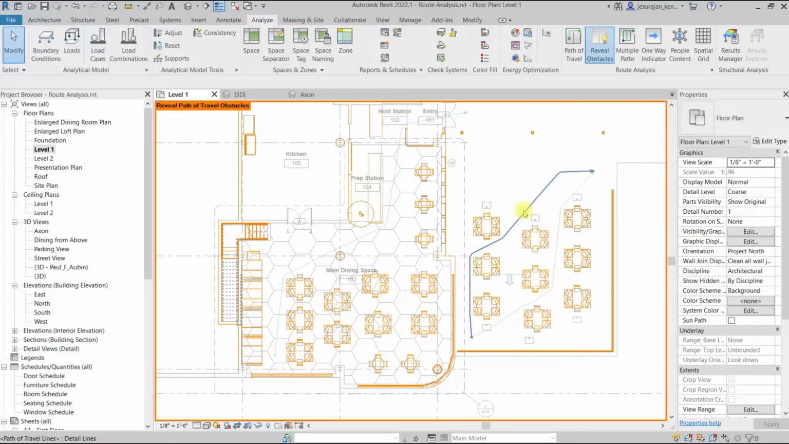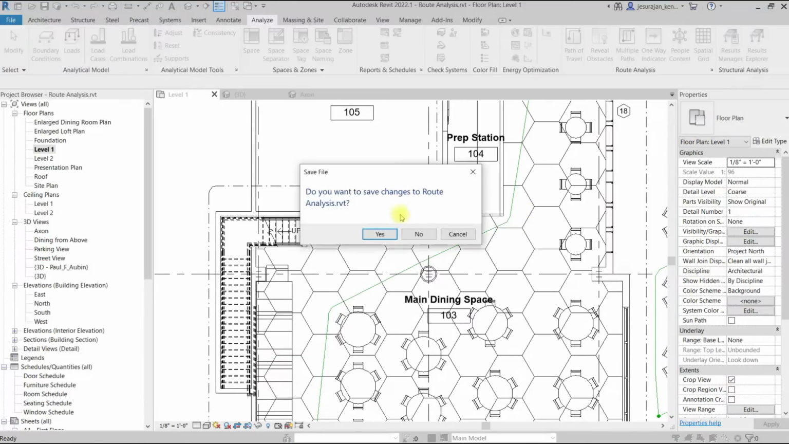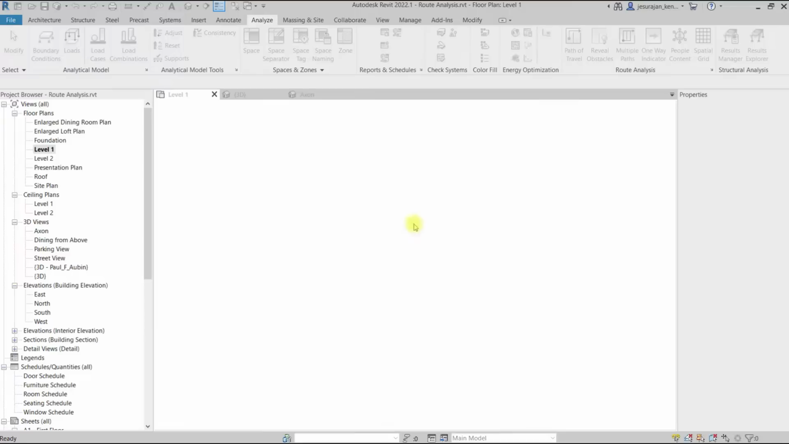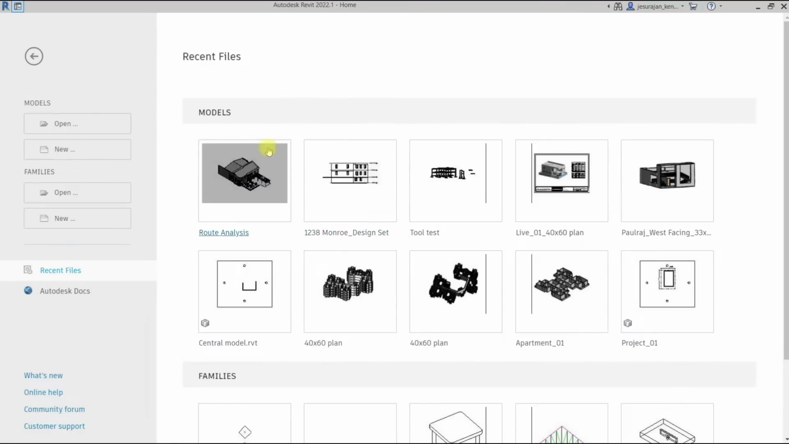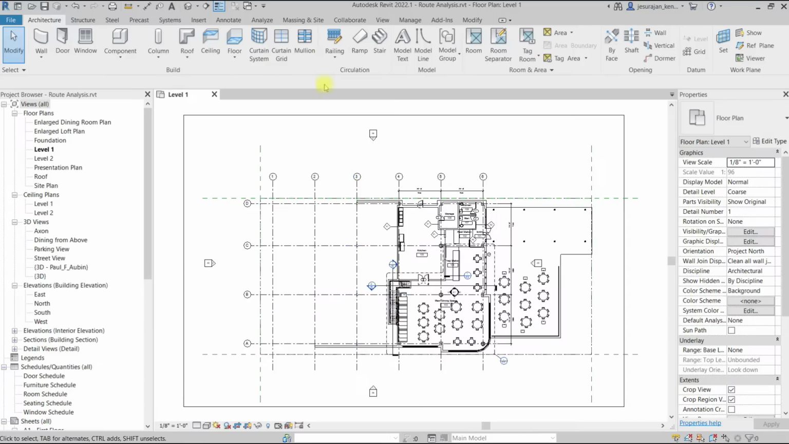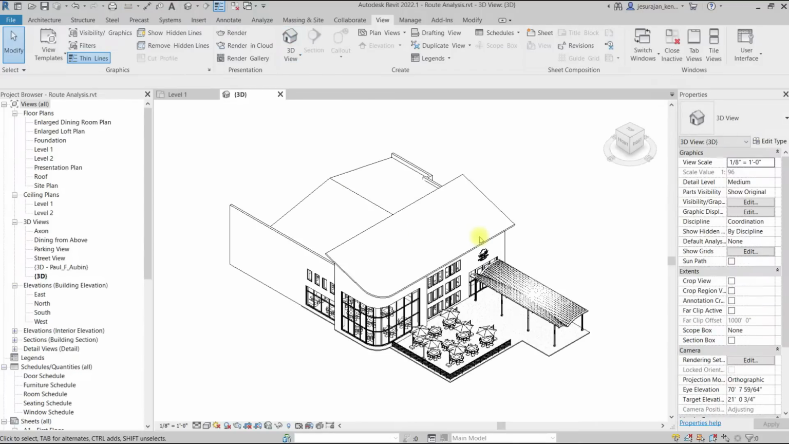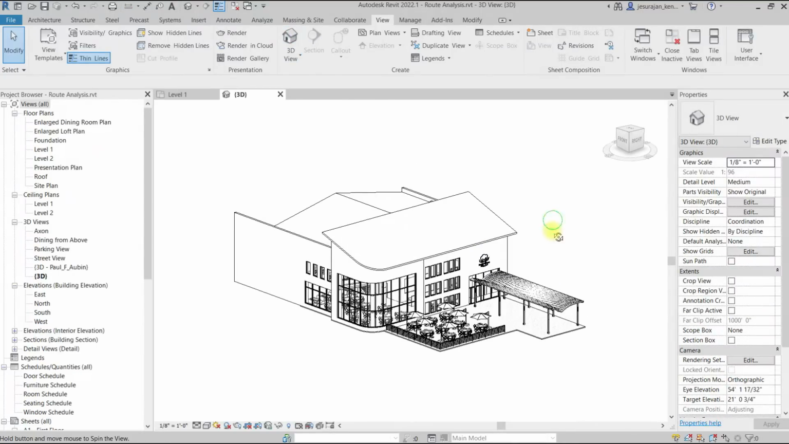I'm going to undo everything. Let me open this file again. I'm going to close. I don't want to save this now. Let's open the same file again. It's upgrading from 2021 to 2022. Okay, I have an example file here. So this is how it looks.